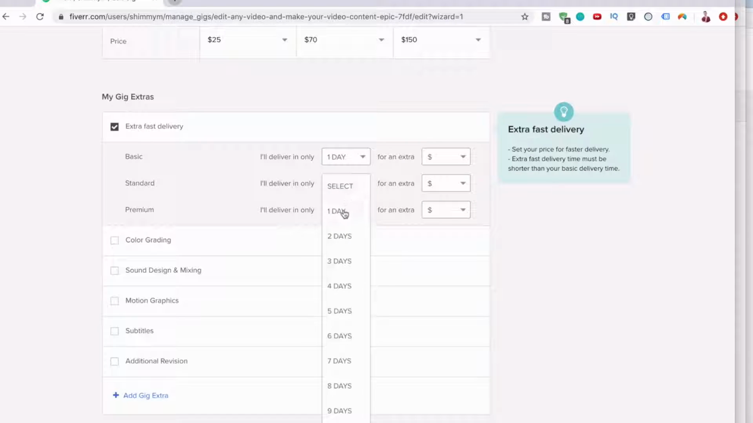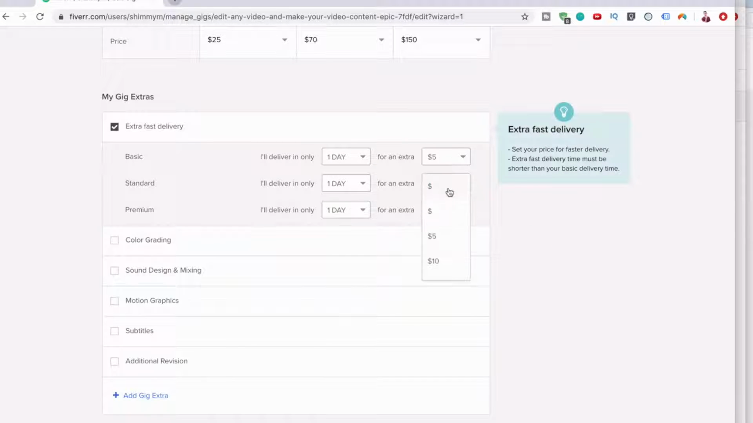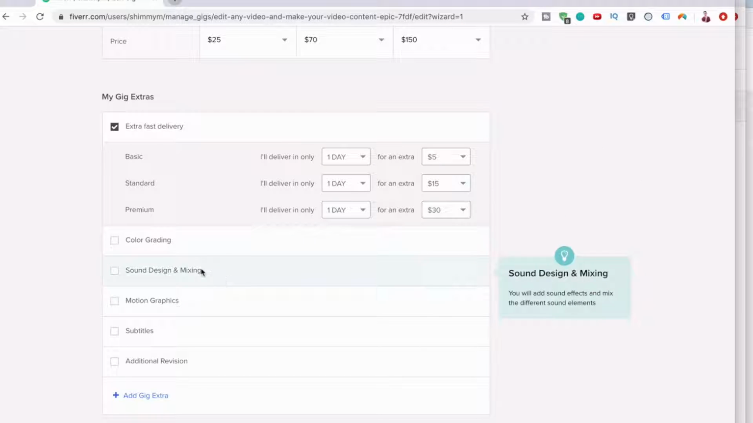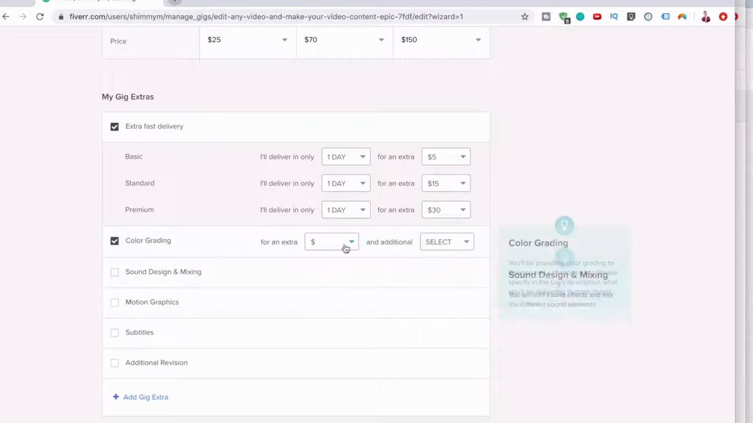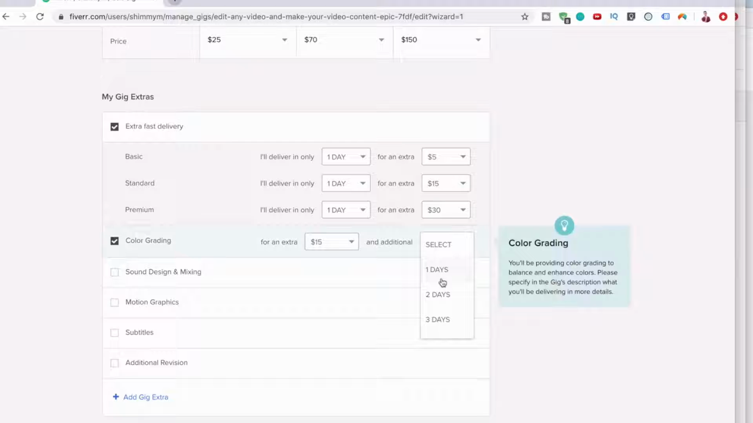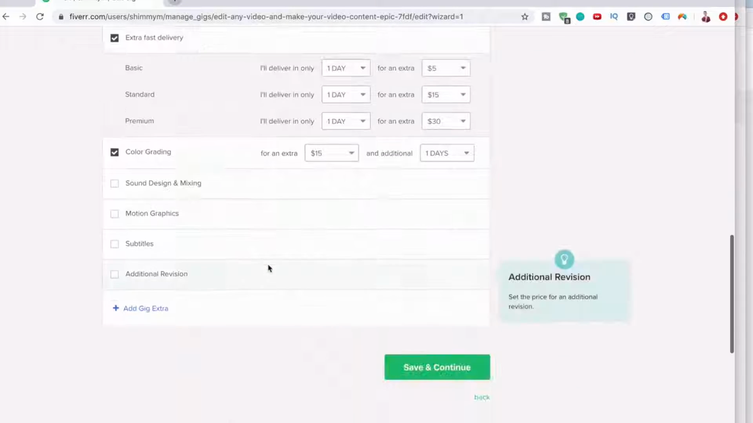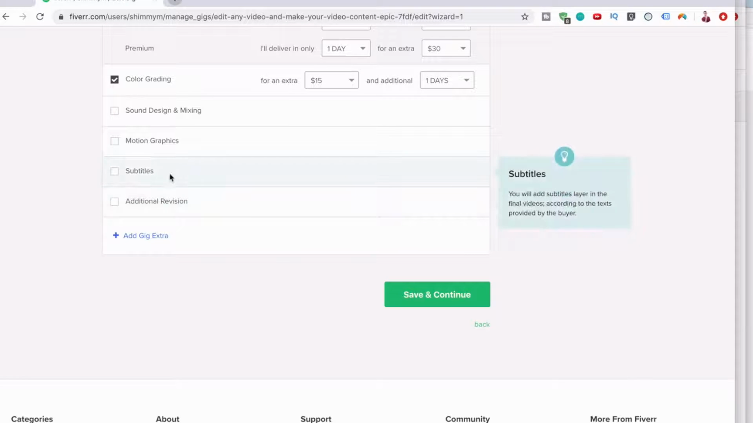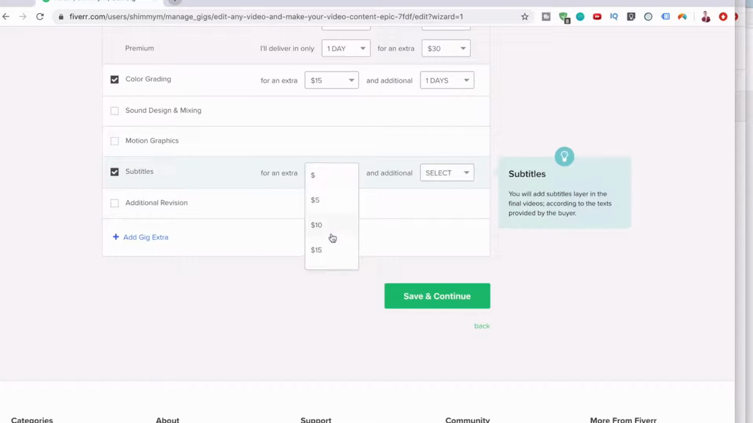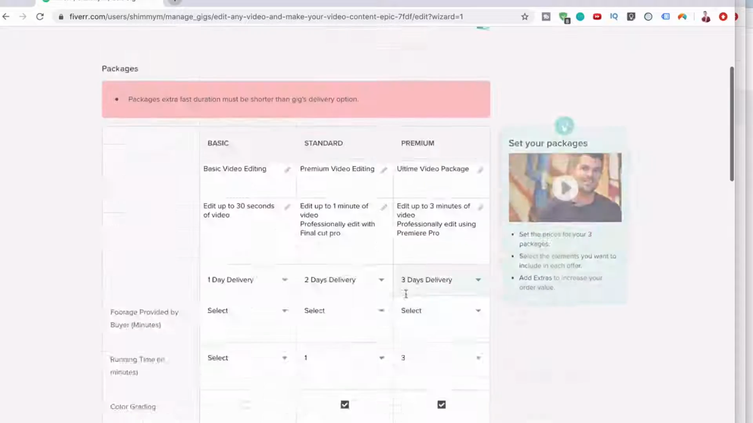So you can do it in 1 day, let's say 1 day, and you've got, let's say 5, 15, and an extra 30. You could do color grading on the first one for an extra $15, because there's no color grading here. And then you can have subtitles. You can add subtitles on. This is going to be an extra $45, and this will take 2 days. And then you can click save and continue.